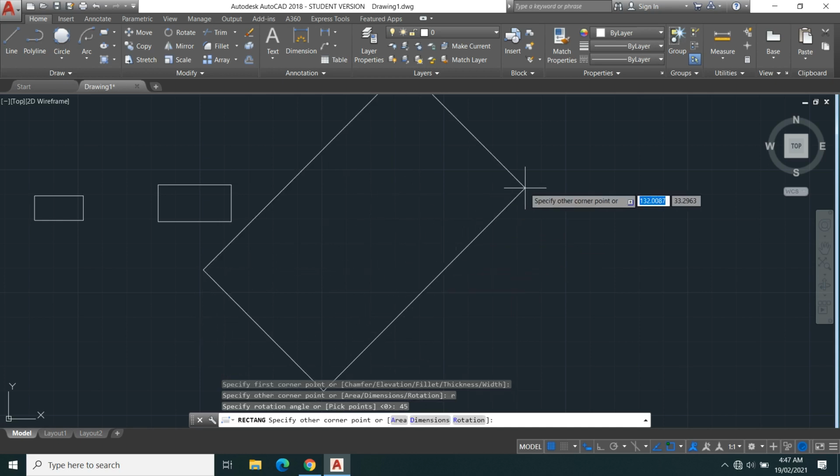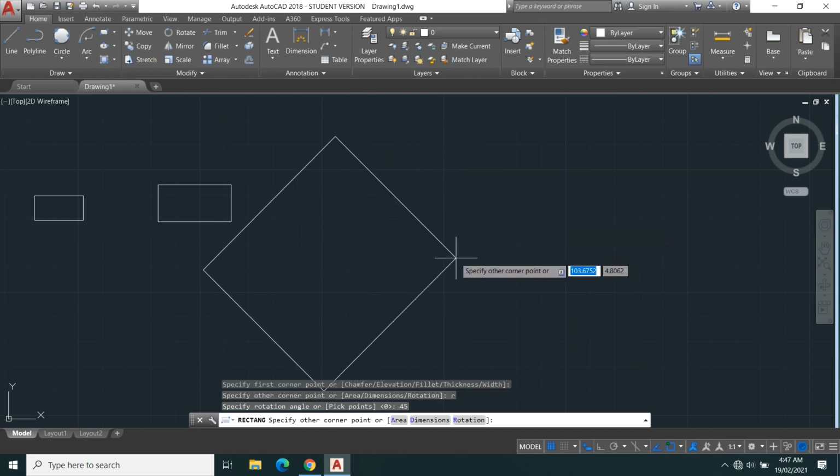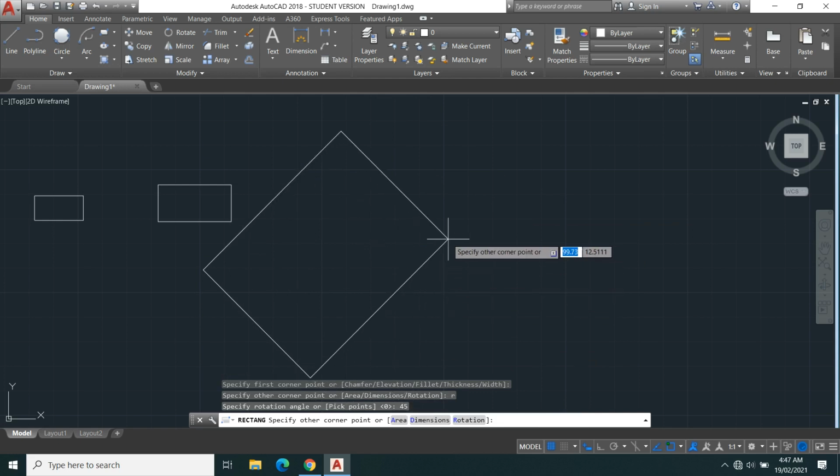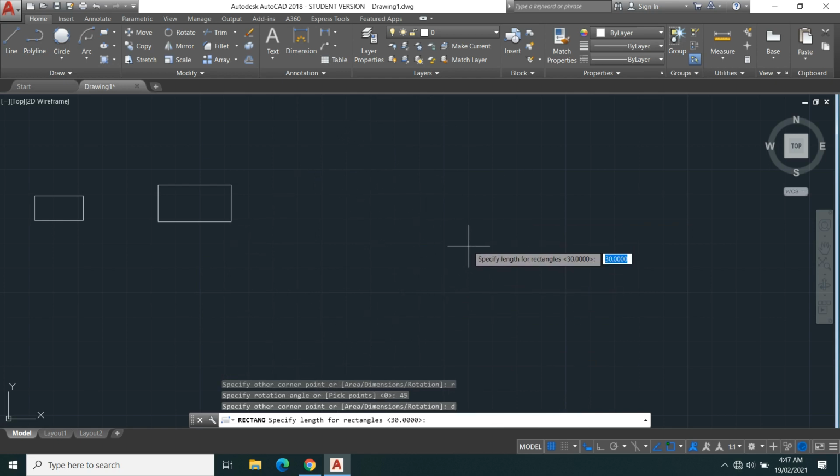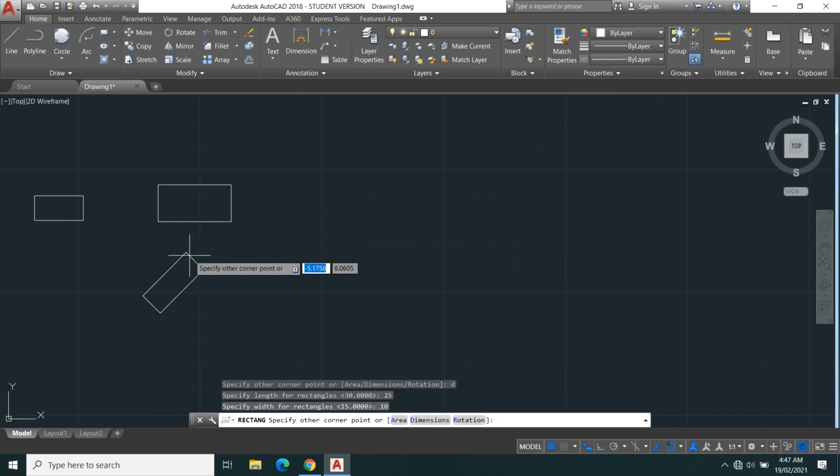Perfection, I want to rotate by 45. Then you can still draw. You can still use the area and dimension again. Say okay, so this should be 5, and this should be 10. So you have that.